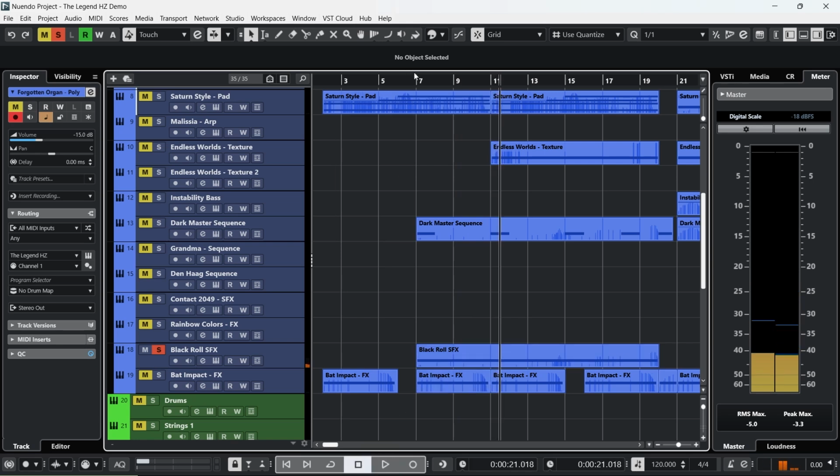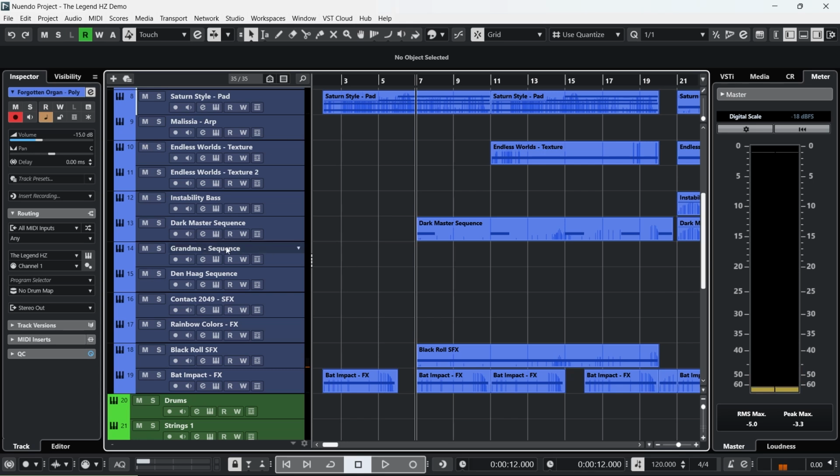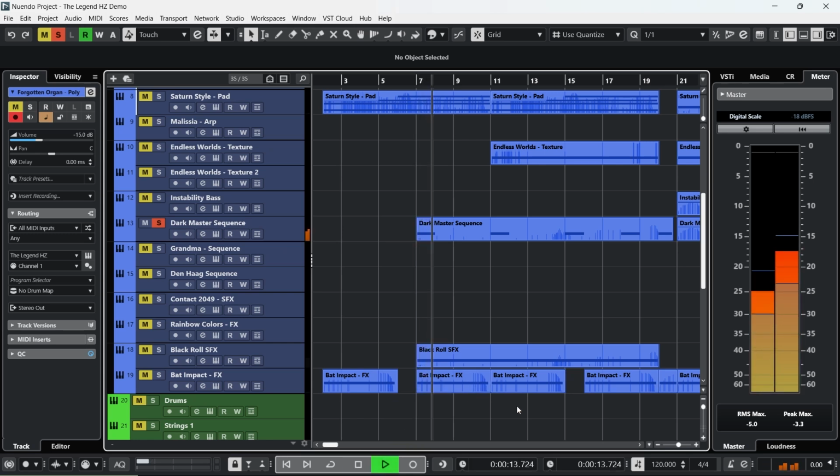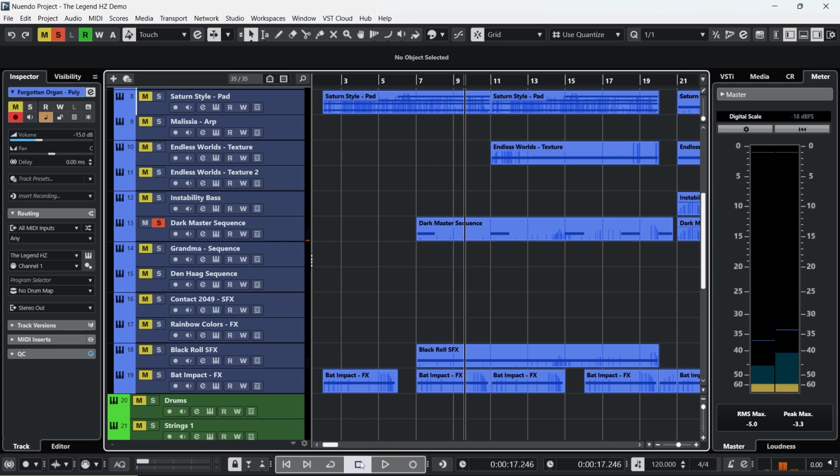And it is pitched. It adds some great stereo width to the piece. And then I love the pulses in the Legend HC, the sequences, the arpeggios. And I found this sequence, the Dark Master sequence, sounds brilliant. It plays all through the piece, but I just chopped it up at the start. And every time you hear the bat impact at the start, you hear that going on as well.